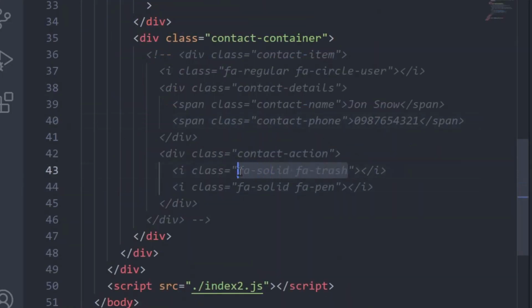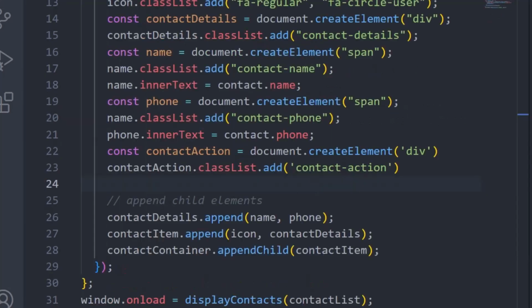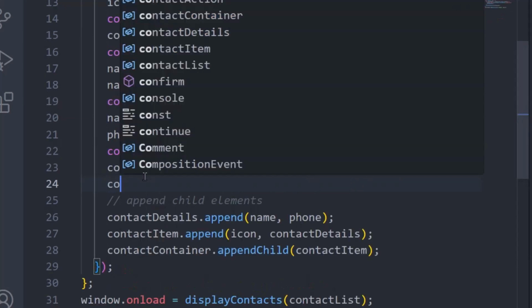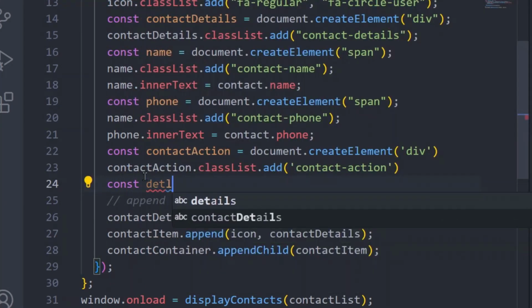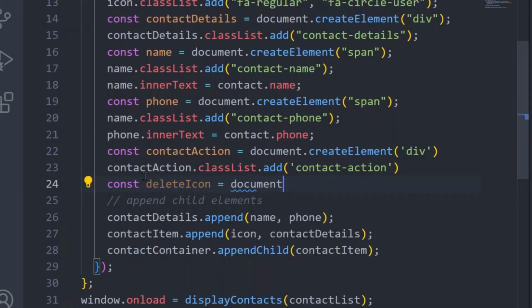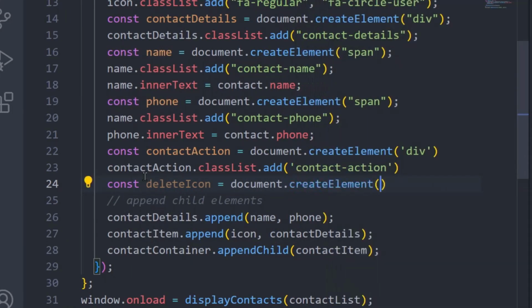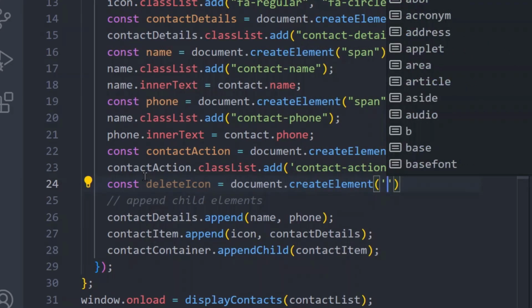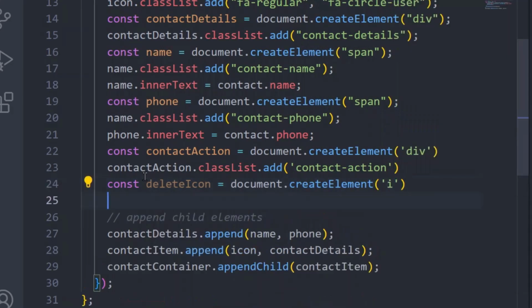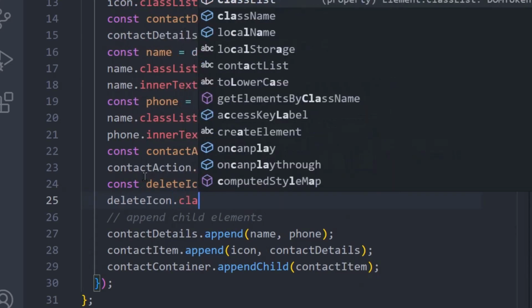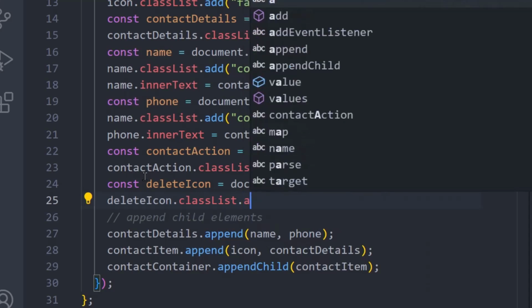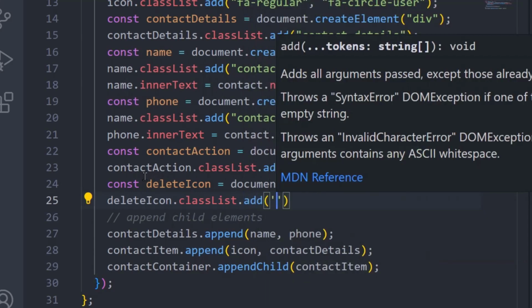So the first one is the FA solid FA trash. Let's come here. I'll say const delete icon equal to document dot create element into bracket. I want to create an icon, and after that I'll call the delete icon dot class list dot add, and then I'll add this one.